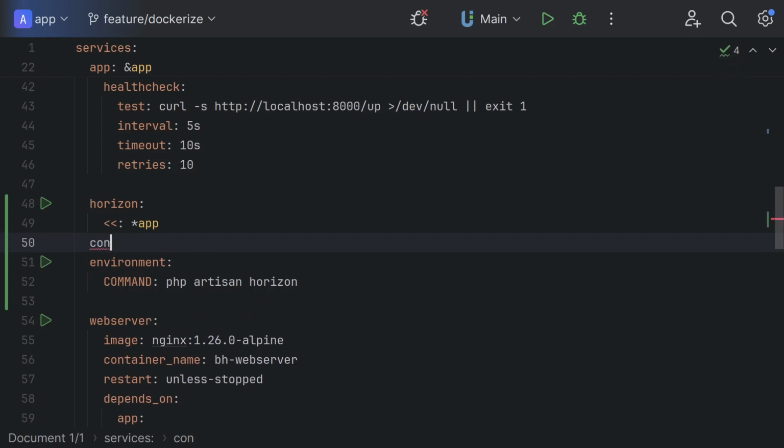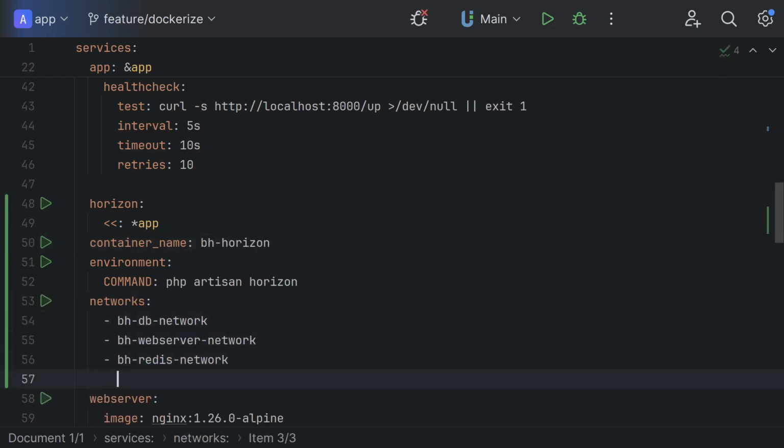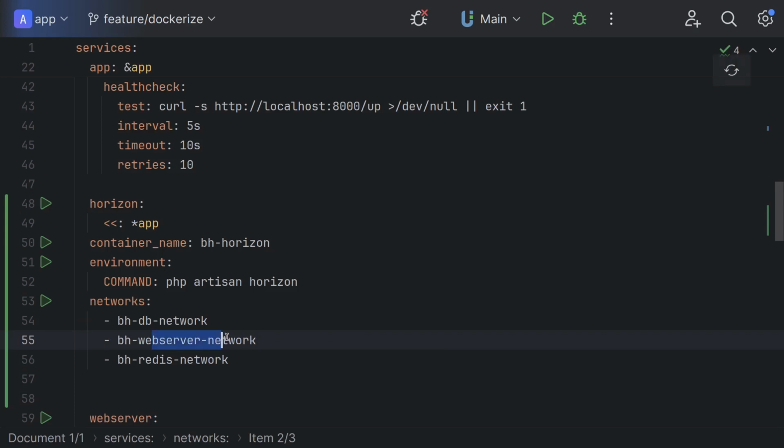Here we get consistency between different services but the same image. But the environment will rewrite the command to php artisan horizon. The container name also should be unique. Also, I have to change the networks. The web server should not know anything about Horizon.